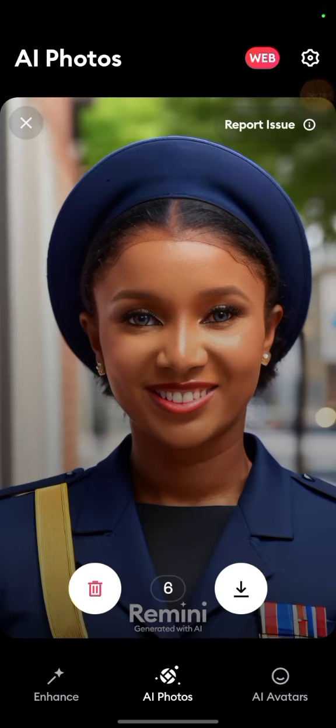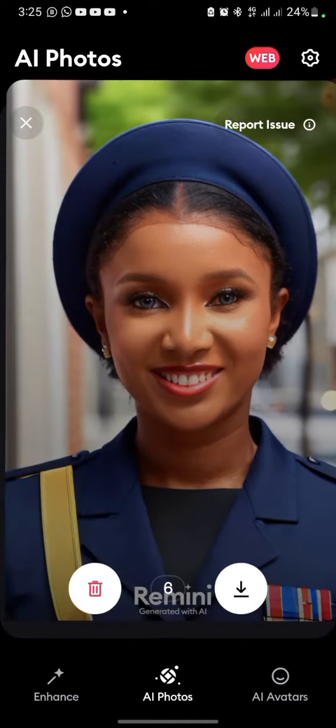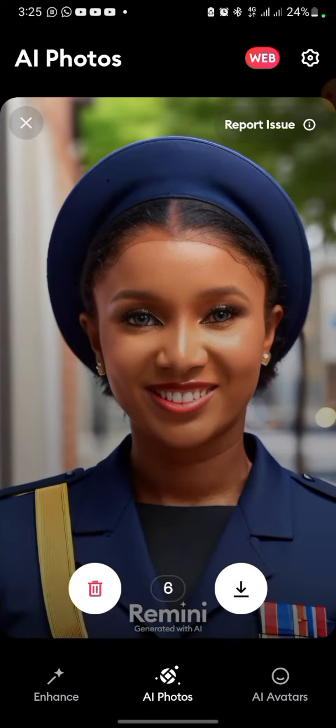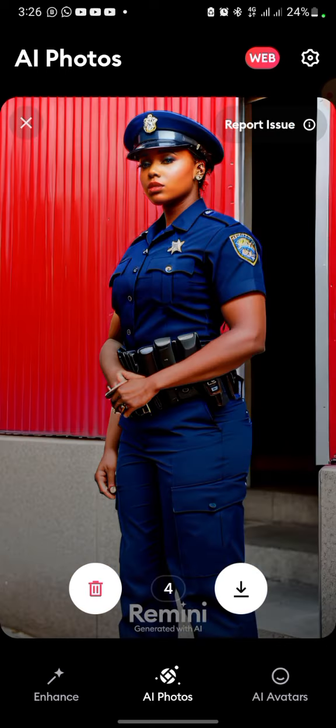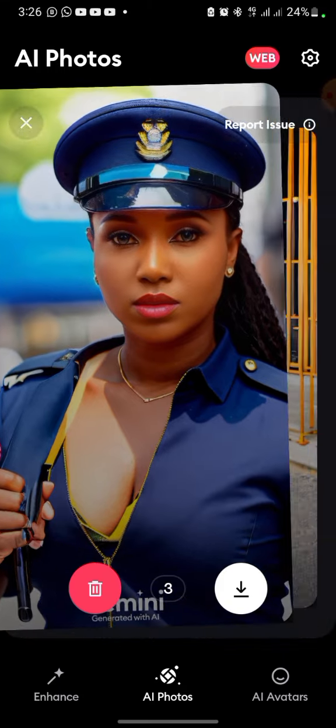So what you need to do right now is, if you flip to the left, it means you want to delete it. If you flip to the right, it means you want to save it. You can see how beautiful it looks. If I want to save this, I'll just flip to my right. That means I love it. If I want to save this too, I'll flip to my right. If I want to delete this, I'll flip to the left.